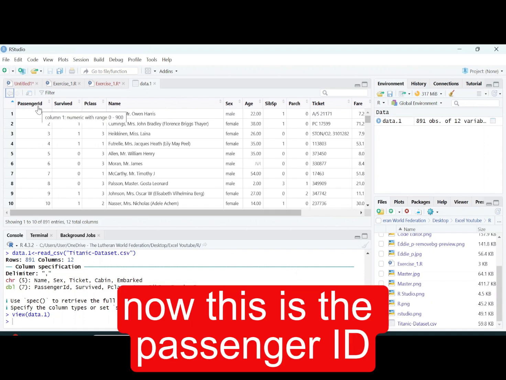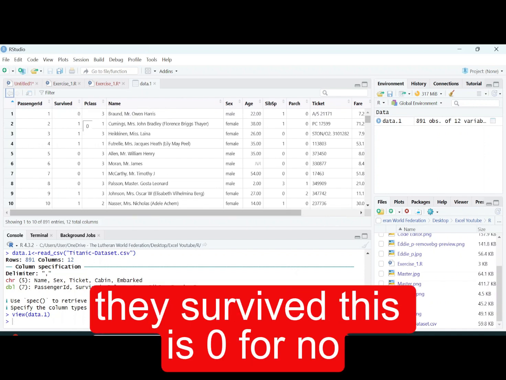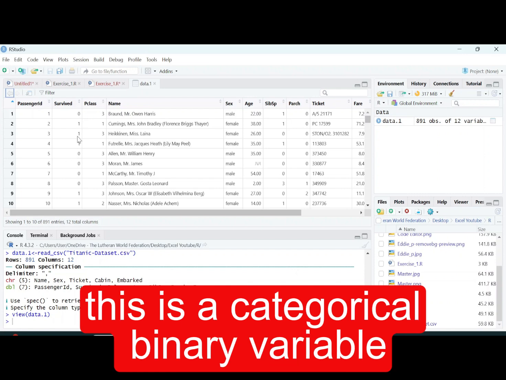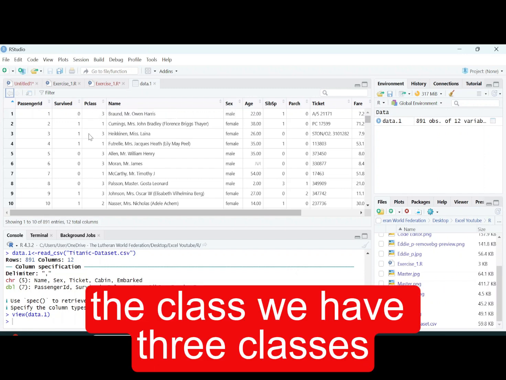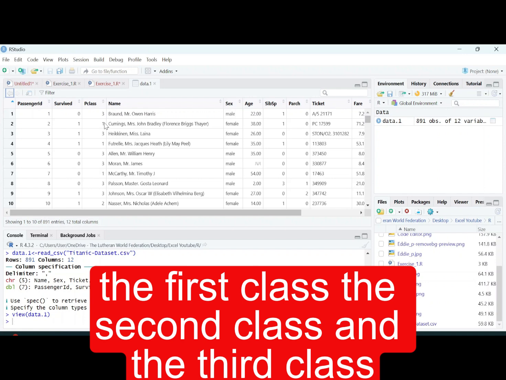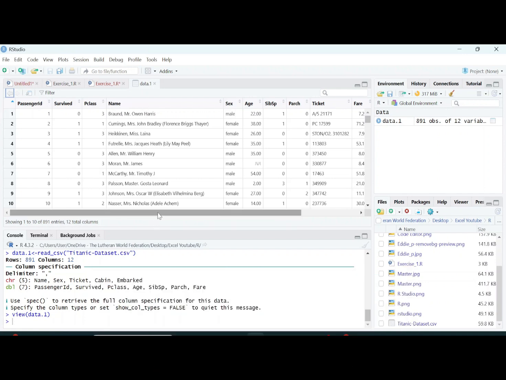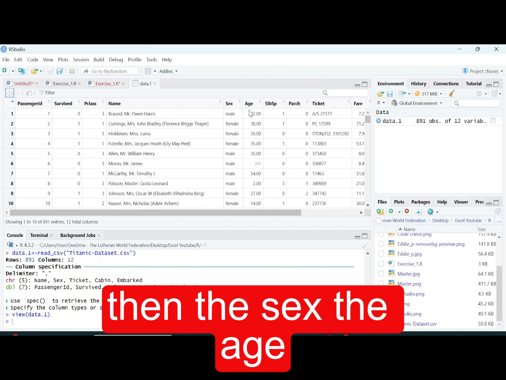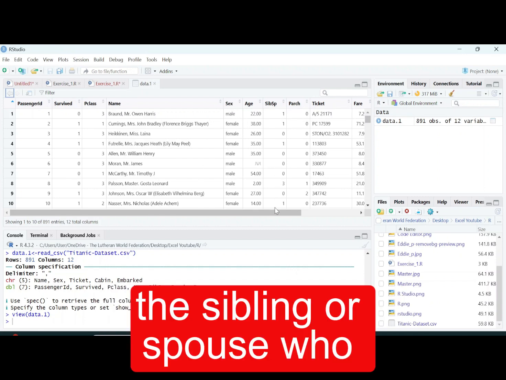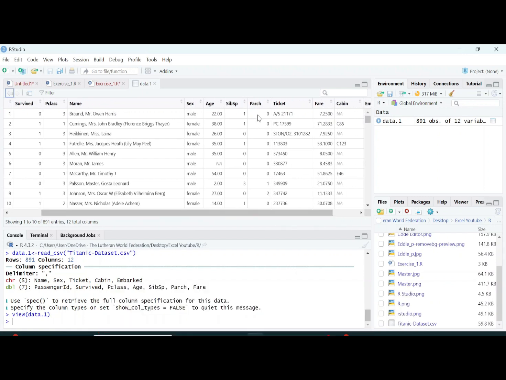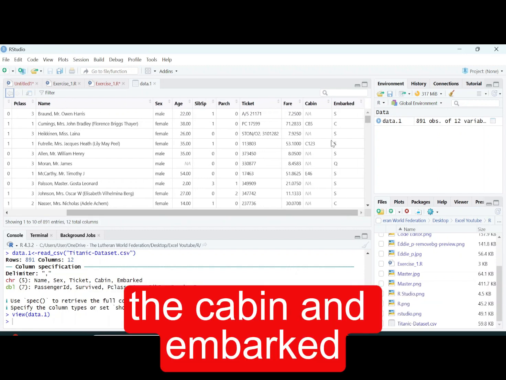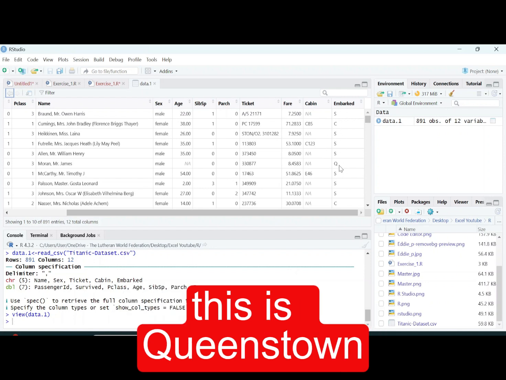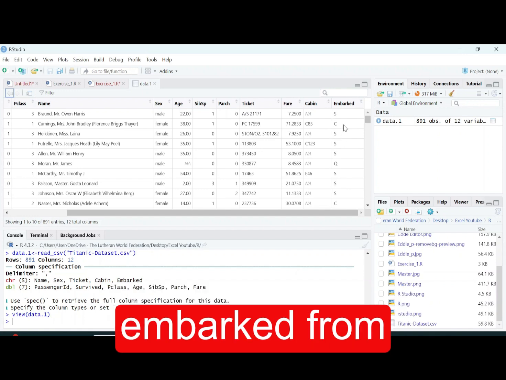So here I can see the Titanic dataset. This is the passenger ID, then survived. This is a categorical binary variable: 0 is for no, 1 is yes. The class, we have 3 classes: the first class, the second class, and the third class. The name of the passenger, then the sex, the age, the siblings or spouse who boarded the ship at that time, then the parents and children, the ticket number, the fare, the cabin, and embarked. Embarked shows where the passengers embarked from, for example Southampton and Queenstown.